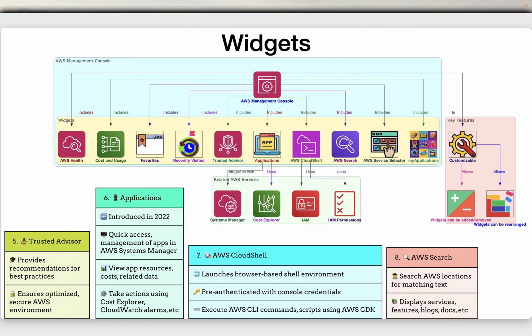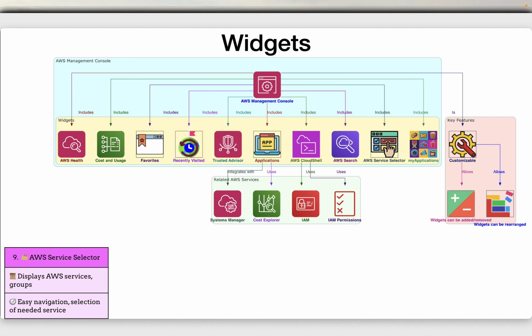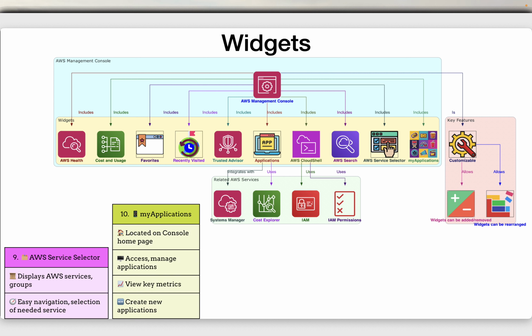AWS Search. This widget allows you to search various locations in AWS for matching text, displaying related information such as services, features, blogs, documentation and more. AWS Service Selector. This widget displays various AWS services and groups, making it easy to navigate and select the service you need. My Applications. This widget on the console homepage allows you to access and manage your applications, view key metrics and create new applications.